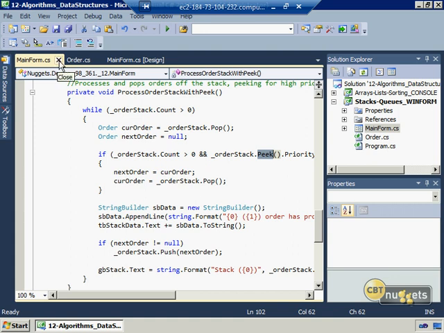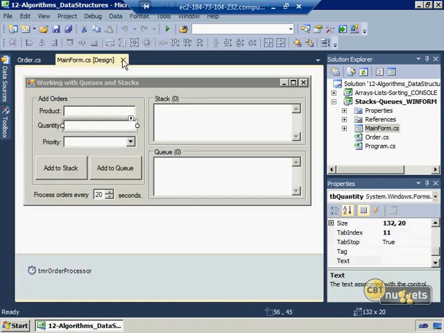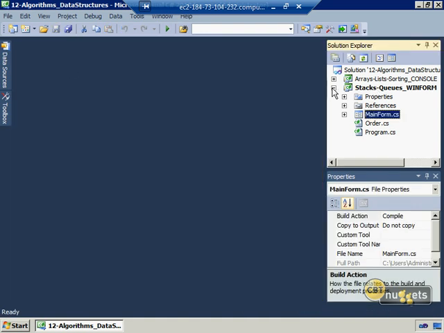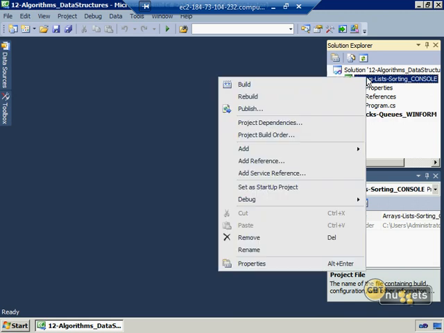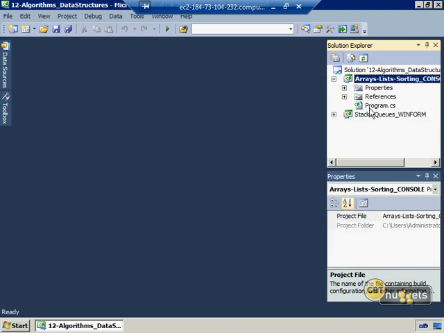All right, so that's how stacks and queues work. They're definitely useful. They have their uses, and I'm sure you'll use them if you have any sort of job type system or priority type system that you need to build. All right, let's head back over to our console and talk about sorting here. Close out of everything, minimize our stacks, queues, WinForms, and open up our console project once again.